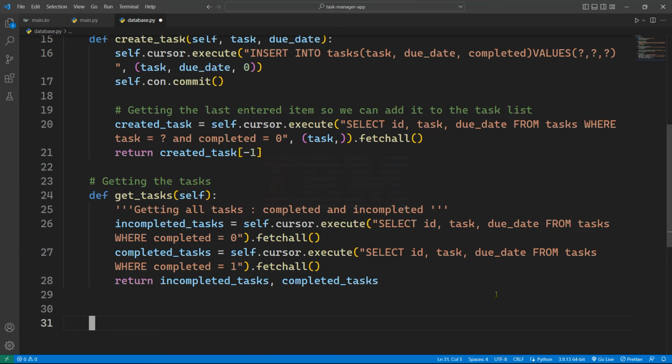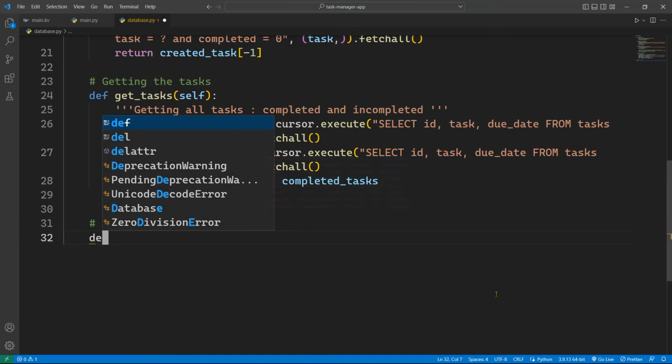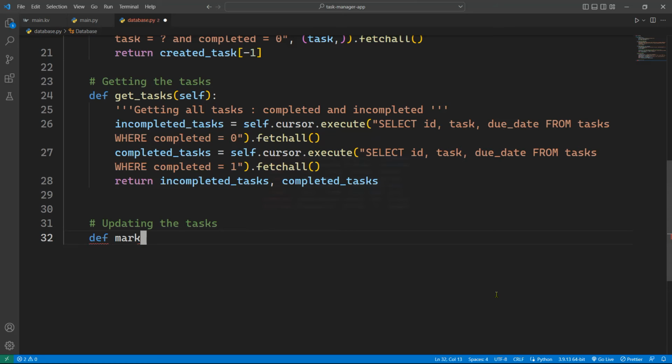Also, we want to update, so this here is for updating the tasks, whether completed or incompleted. What that means is we want to mark any completed task with that strike through, right? Otherwise, we will leave it as it is, incompleted with the bold font. So let's create now two functions. One, we will call it mark task as completed, and it takes self and the task ID.